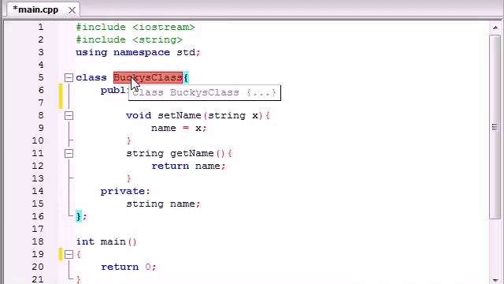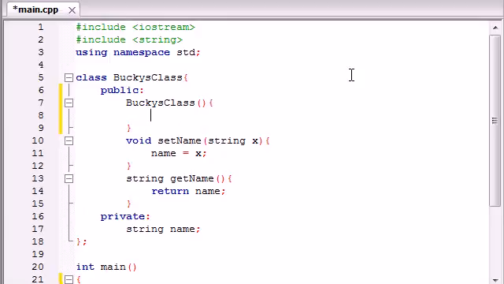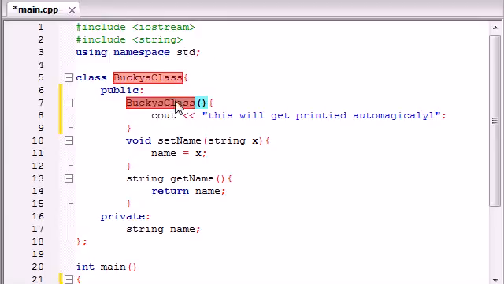So let's go ahead and copy this and paste it right here, and that's how your C++ program knows that it's a constructor, because once it comes across a function with the same name, it knows that that is the constructor. So let's go ahead and we'll add no parameters, and in the body, what do we want to happen as soon as we create this object? We can have it print something out on the screen, like "This will get printed automatically." Pretty cool, huh?